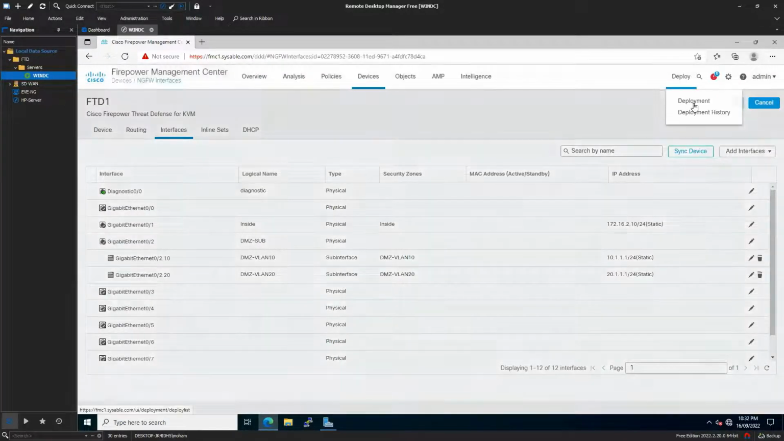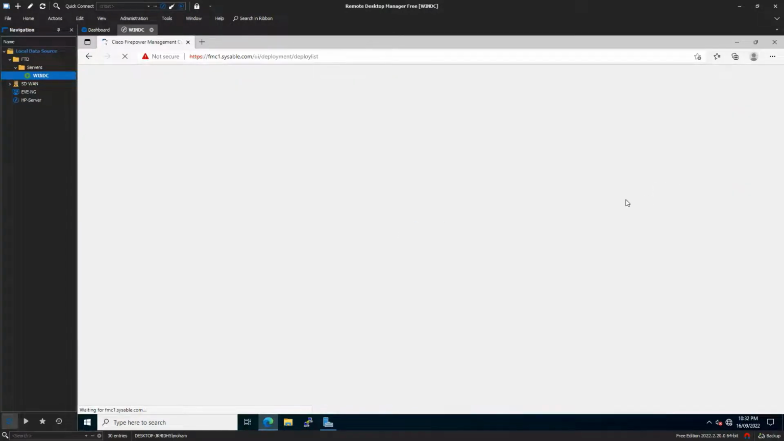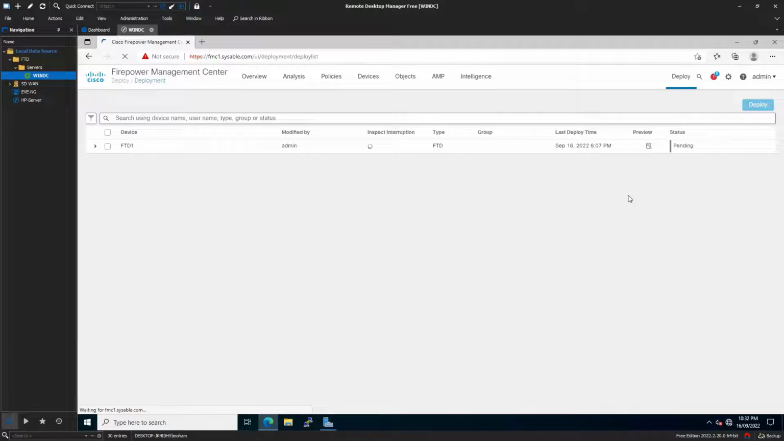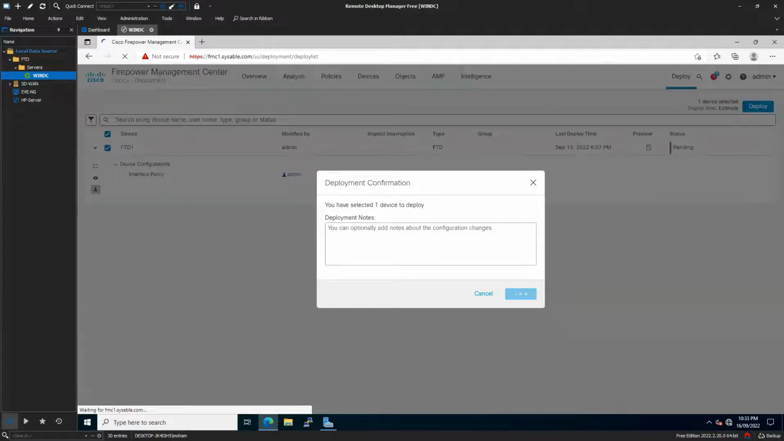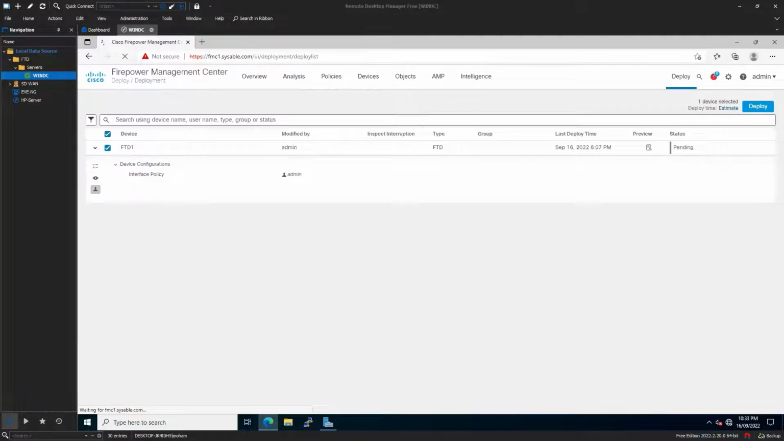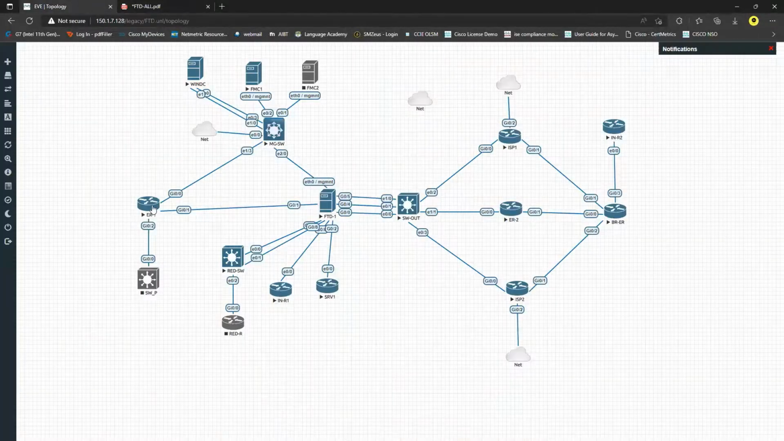Now I will go ahead and deploy this one so that I can do the testing. Standard one, interface, deploy and deploy. So now it is deploying. I will go back to my topology and take the CLI for these routers now.